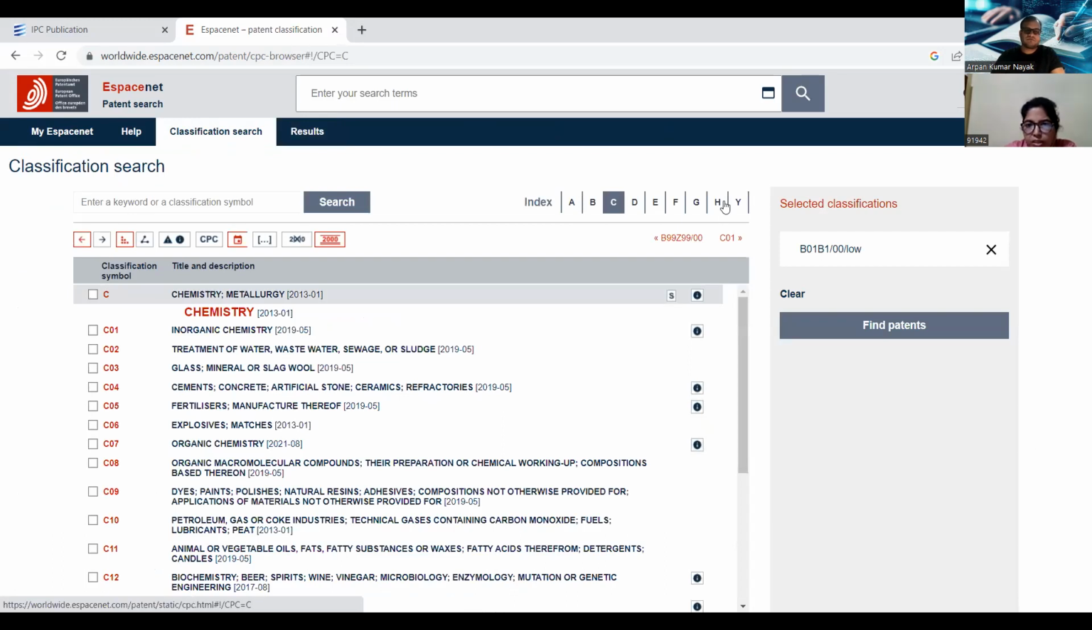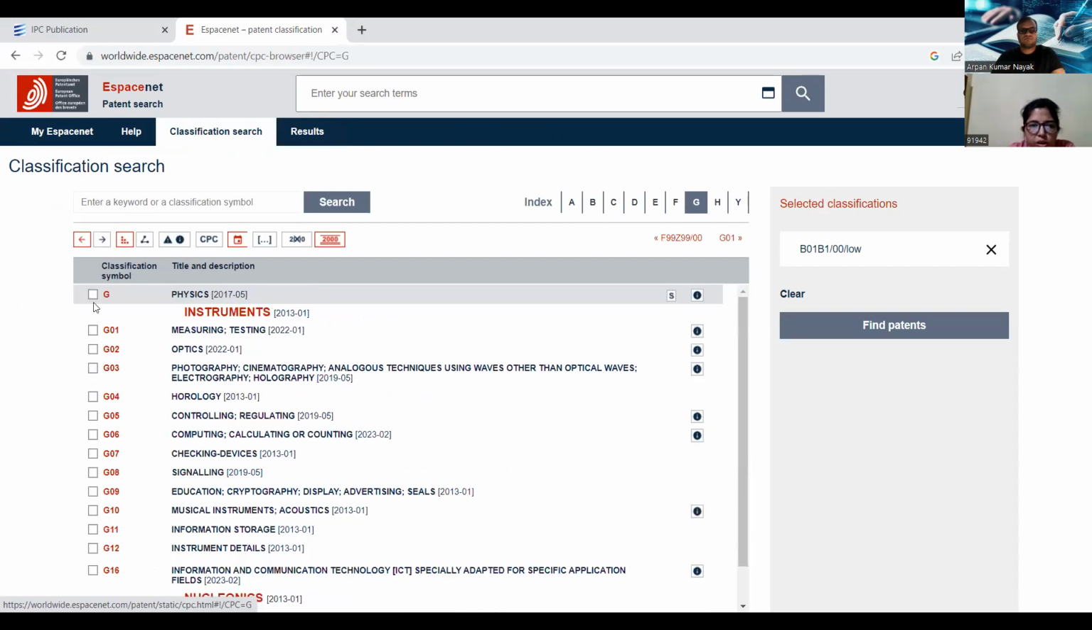If you have this G, it is for physics and instruments. We will see that the G symbol is there, and the invention is related to physics and instruments. We should prefer the classifications in the G section, and we can go into the hierarchy of it, and search the relevancy of the inventions under this.